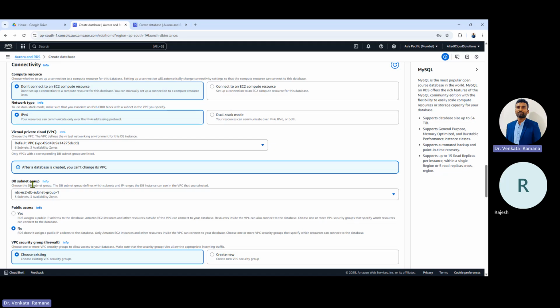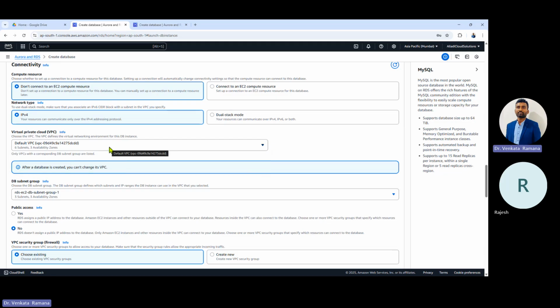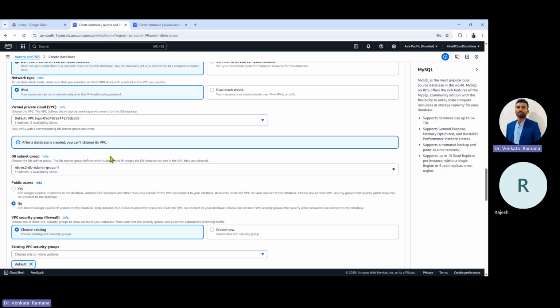In real time, you have to keep your database explicitly in the private subnets. Why? Because the data present in your database is very critical. We have to place it explicitly in the private subnet. There is no chance of a public subnet. So for the time being, I'm keeping it in the default VPC. So choose this subnet group.